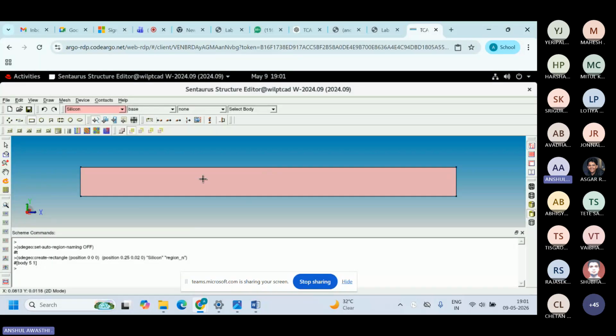So this is my N region. This point is 0, 0. This is 250 nanometers in the X direction and 20 nanometers in the Y direction. I have defined my N region.